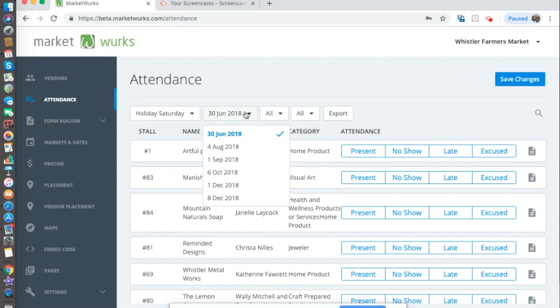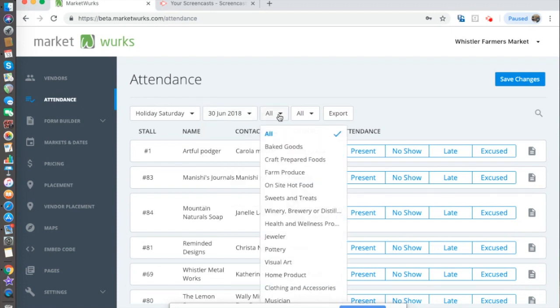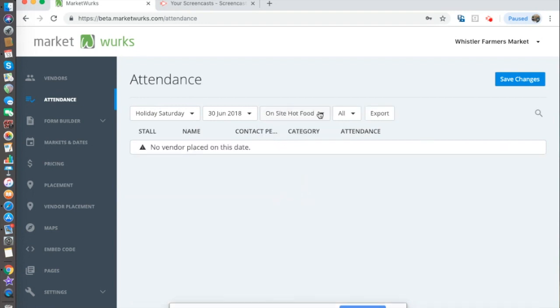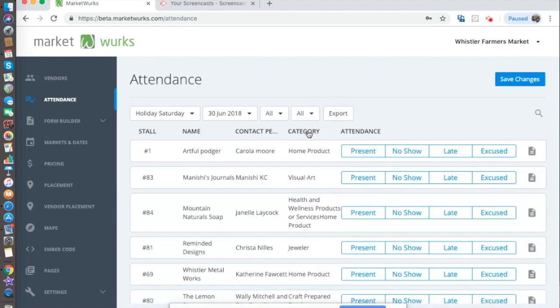I picked the date of the market that I want to do, in this case, the first one of the year, so that was the 30th of June. We can also filter just by the vendors that are programmed onto this market by their category as well. Now, just to show you what it looks like, if we take on-site hot food vendor, you're going to see that they're not actually programmed there. So we'll just pop this back up to all of them. And then we can also filter just by showing the ones that are present, no show, late, excused.